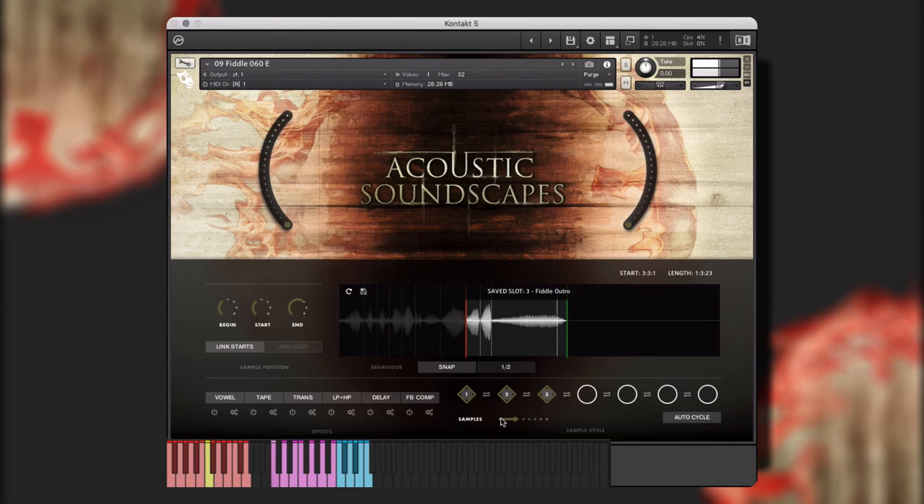However, I think I want to change the key of the performance, which I'll do by pressing one of the red transpose keys.